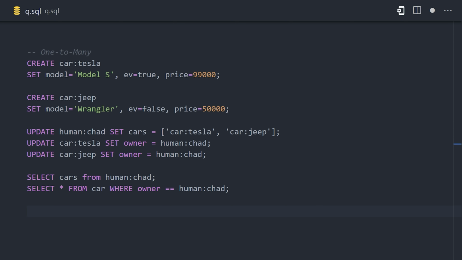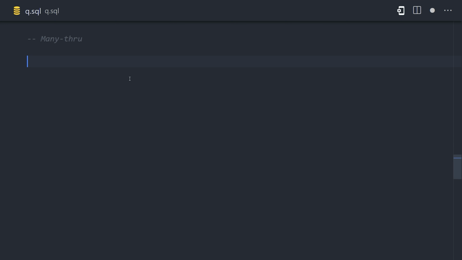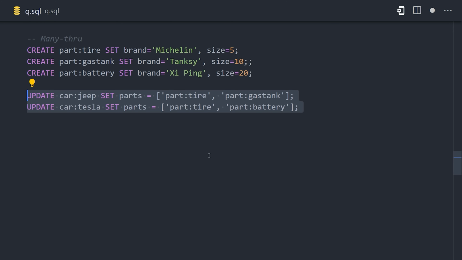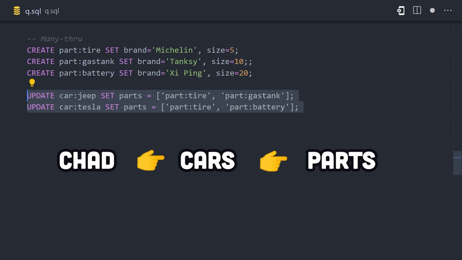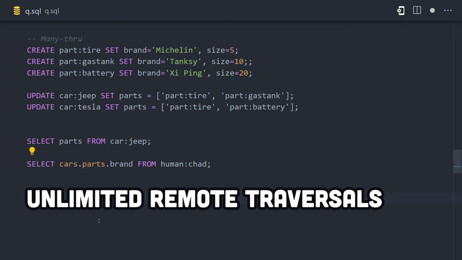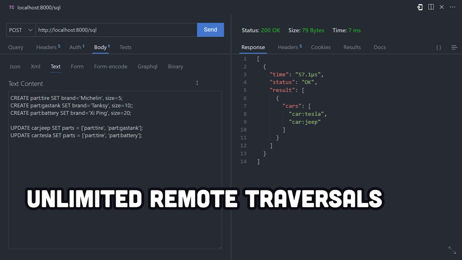Let's make things more complex by assigning many parts to every car. We first create the part records, then update each car record to link the appropriate parts. But now, what if we want to make a query to get all of the car parts that Chad owns through his cars? What we just created is a has-many-through relationship, but it doesn't need any joins or intermediate tables like you would in SQL. In fact, we make a query just like we did in the previous example using dot notation.